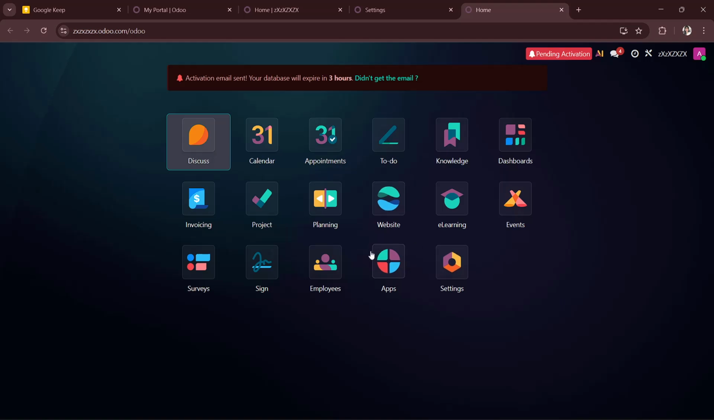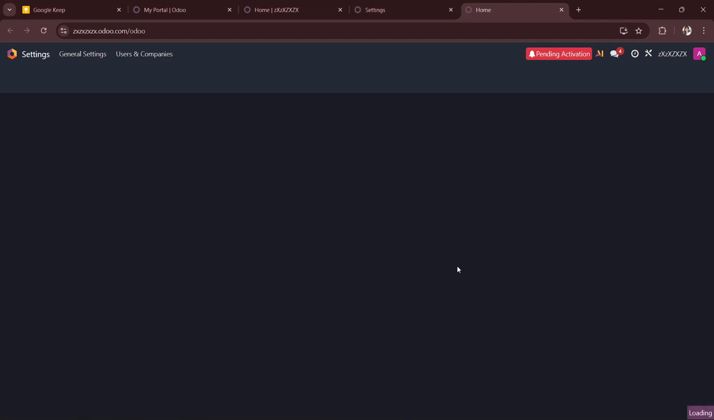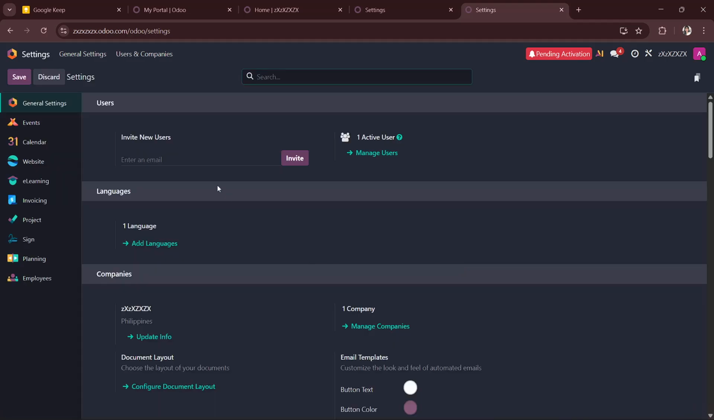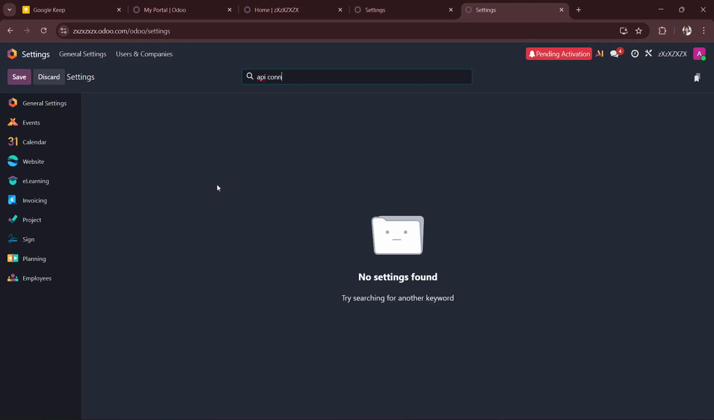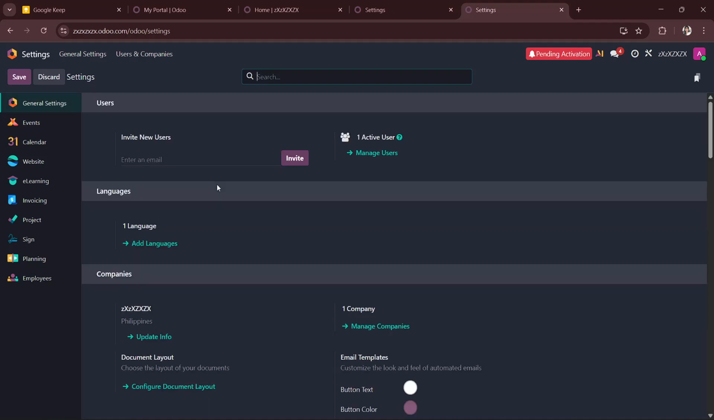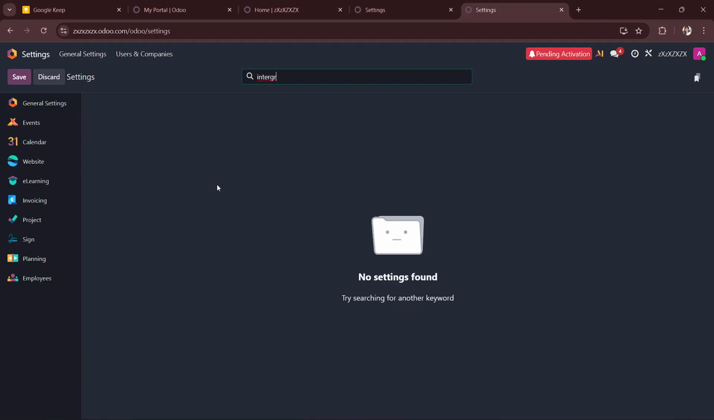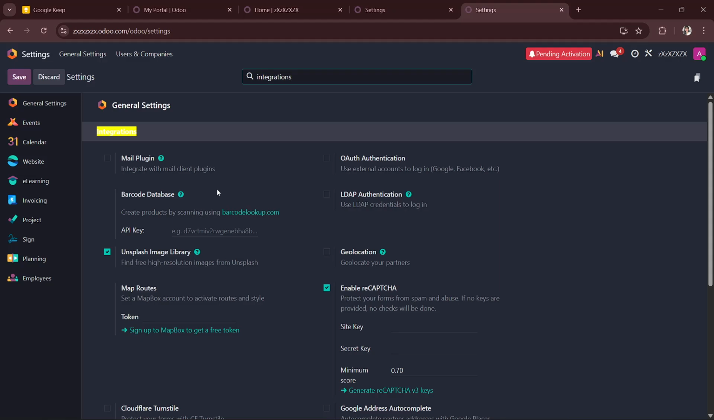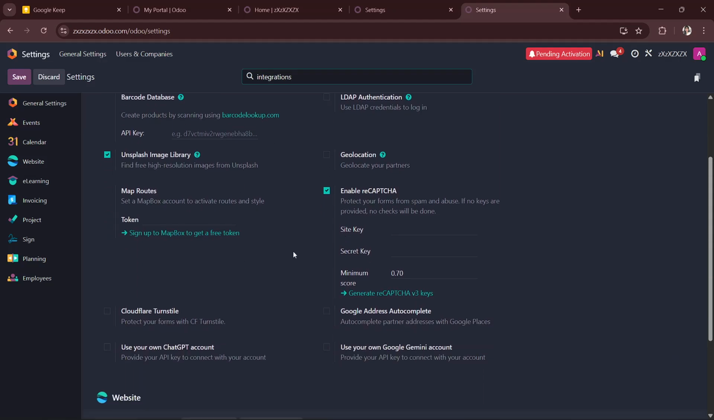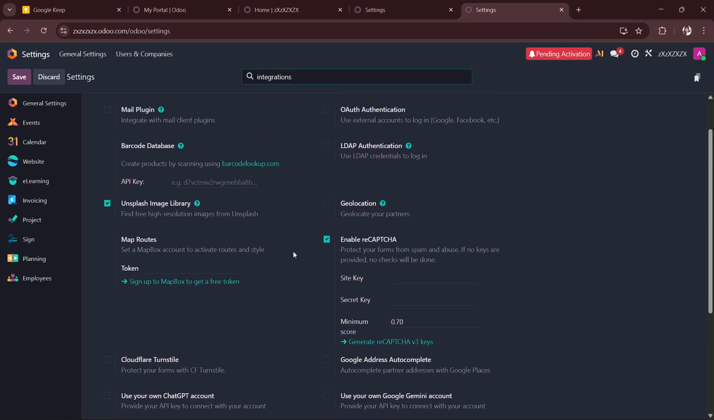So once you log into your Odoo account, you will go ahead and click settings and just wait for it to load. And then next, you will look for API connections or you will look for integrations. So now that you're here, what you will have to do is you will select API connections if it is available for you. And basically, you will just have to click add new.